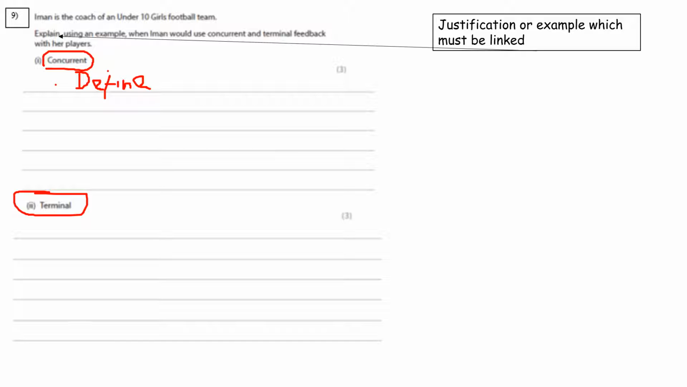Okay, so like I said, I'm going to give you this one for free. Concurrent feedback is feedback given at the actual time the skill is performed. So at the time the skill is performed. Okay, terminal feedback. The definition of terminal feedback is when it's given after the skill has been performed. After the skill has been performed. So that can be at half time, right, it can be after the game, it can be at training, after the skill has been performed. Sorry about my dodgy writing.